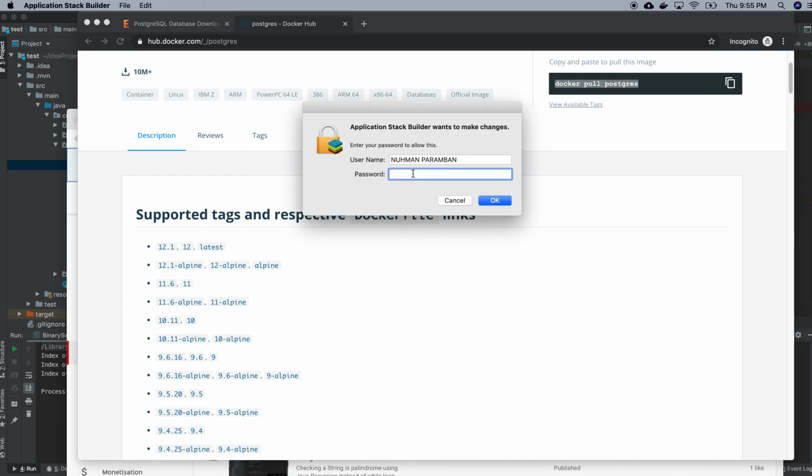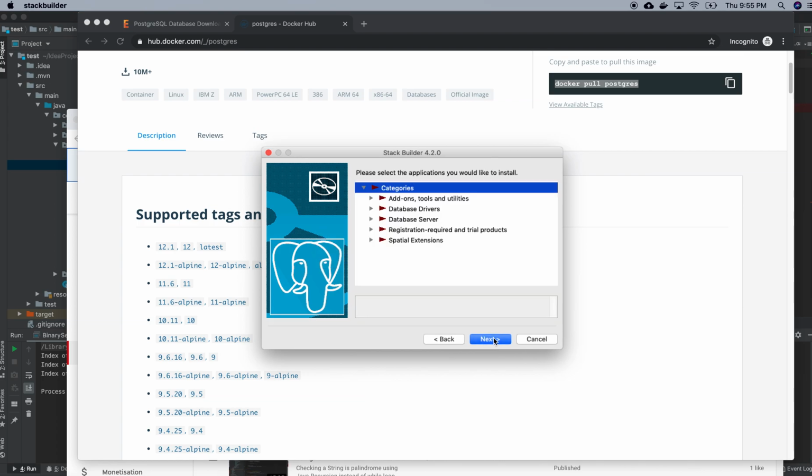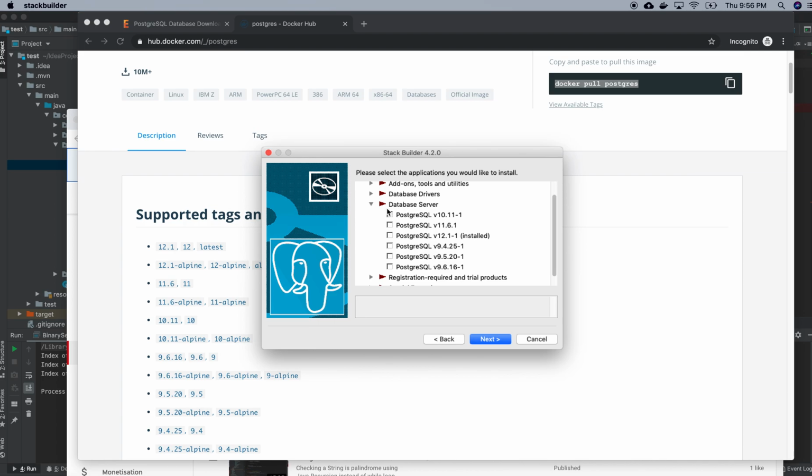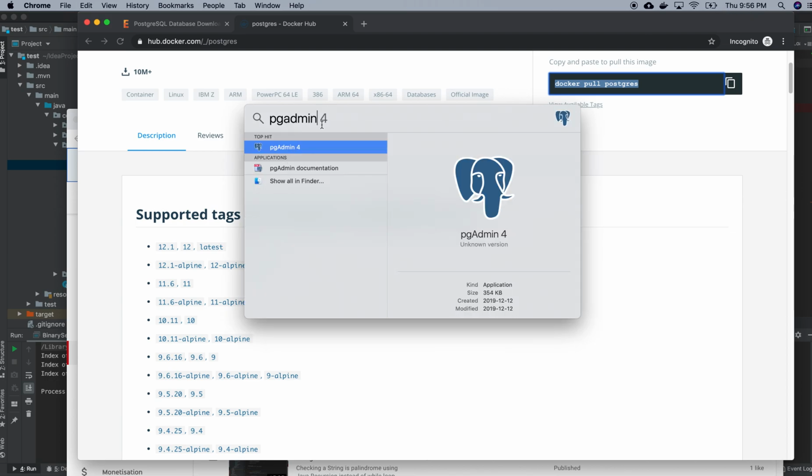So right now I finished with that. So the application needs my password again. So I'm done with that. I guess these are additional things. We don't need that one. So I need to take pgAdmin, right? So pgAdmin, yeah, it will be available here.